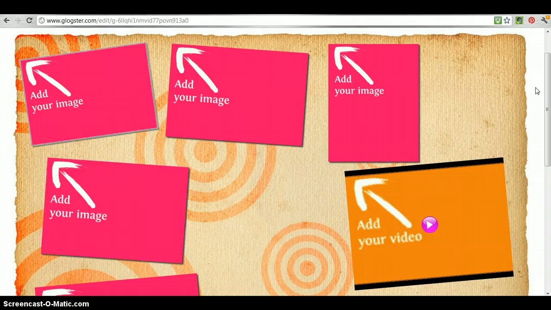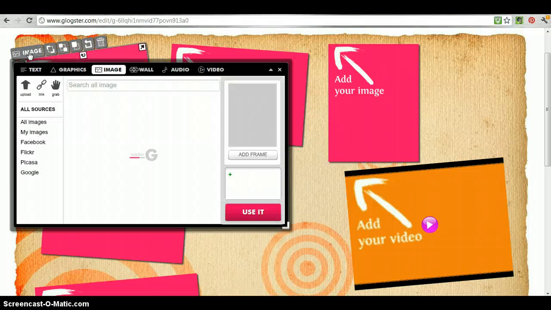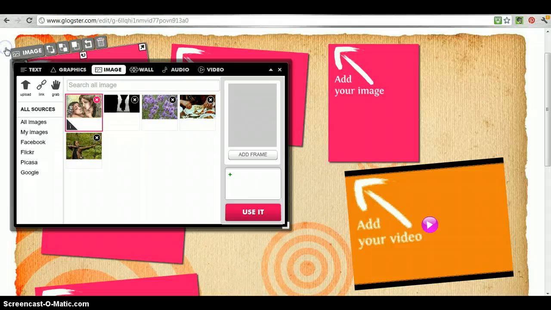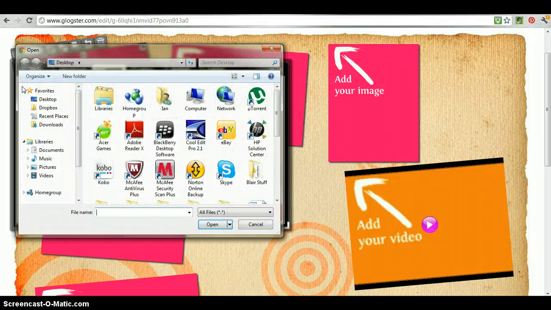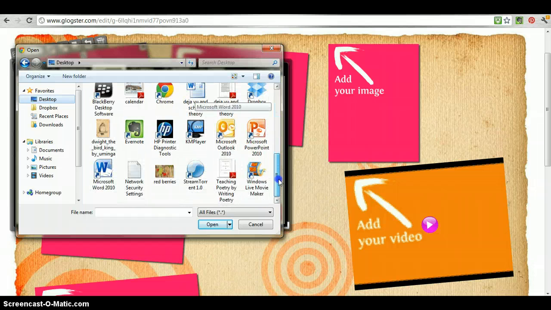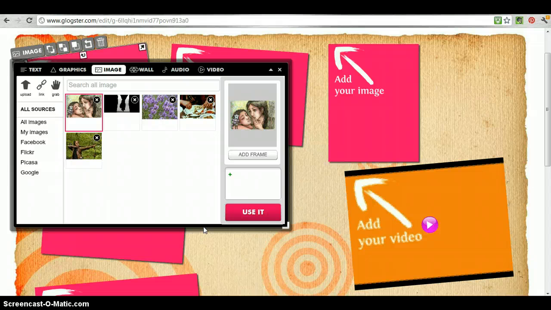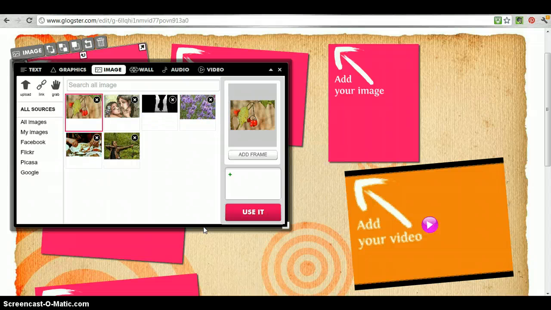Now I'm going to show you how to add an image. So click on the image that you want to change, like this one, then click on the image button. Now I have some photos already uploaded to Glogster, but I want to show you how to upload a picture. So I'm going to get out of that and pretend that it wasn't there. I am going to press the upload button, and then I saved my pictures on my desktop. So desktop, and I think it's called Red Berries, right there. So click on it and press open, and it should appear in your gallery. So you might just need to wait a second. There it is. Make sure it's selected, and then click Use It. Then X out of this.